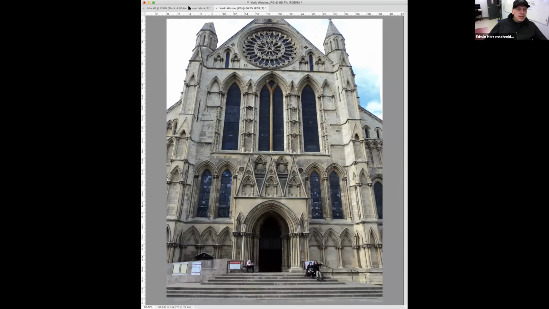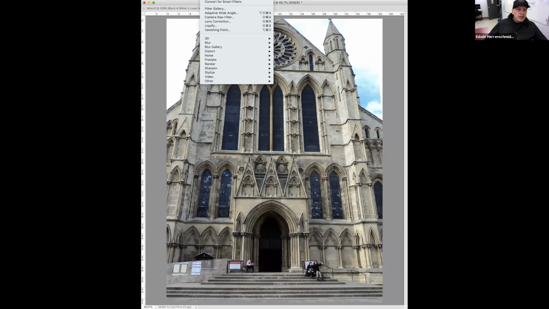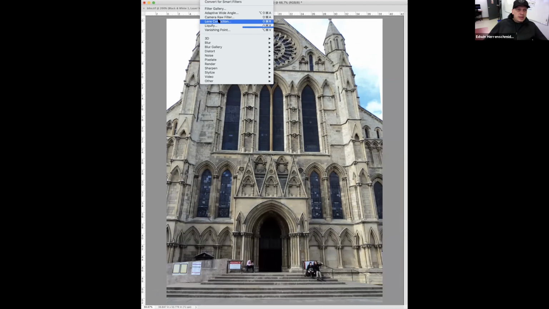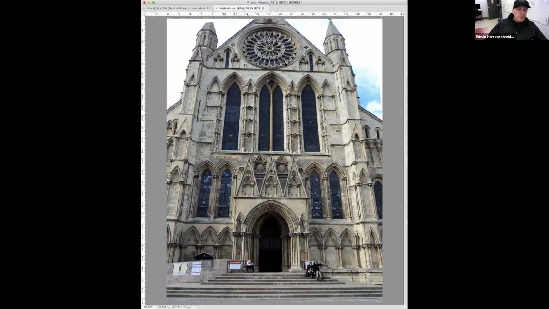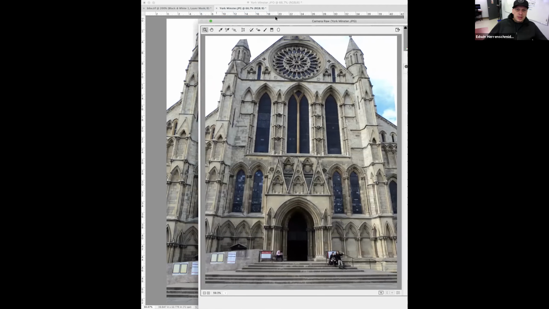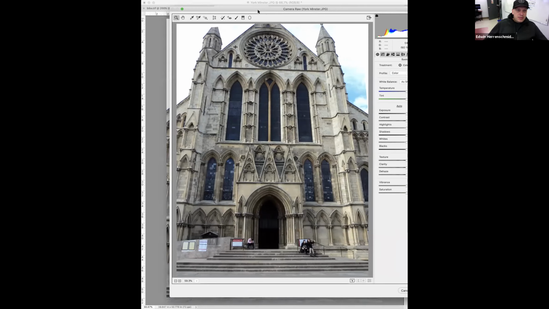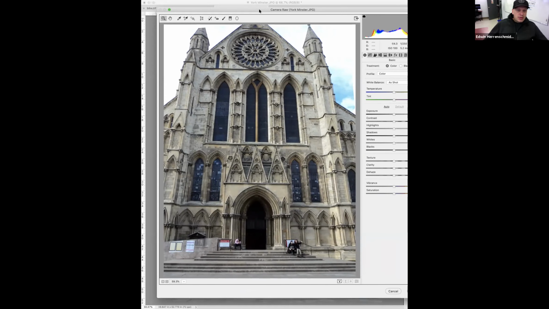The other step is to start with a filter. In your menu, you find Camera Raw Filter, which is the fifth one down from the top. What it does is open up a Camera Raw window with your image right there, and on the right hand side you have multiple ways to modify your image.